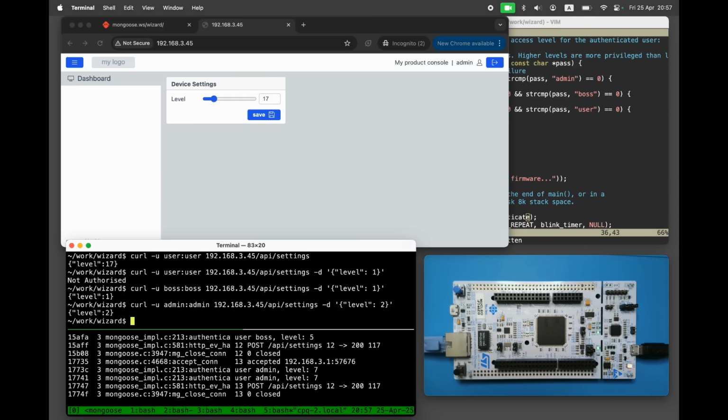Congratulations! You've learned how to enable authentication and implement multiple access levels for your web interface.